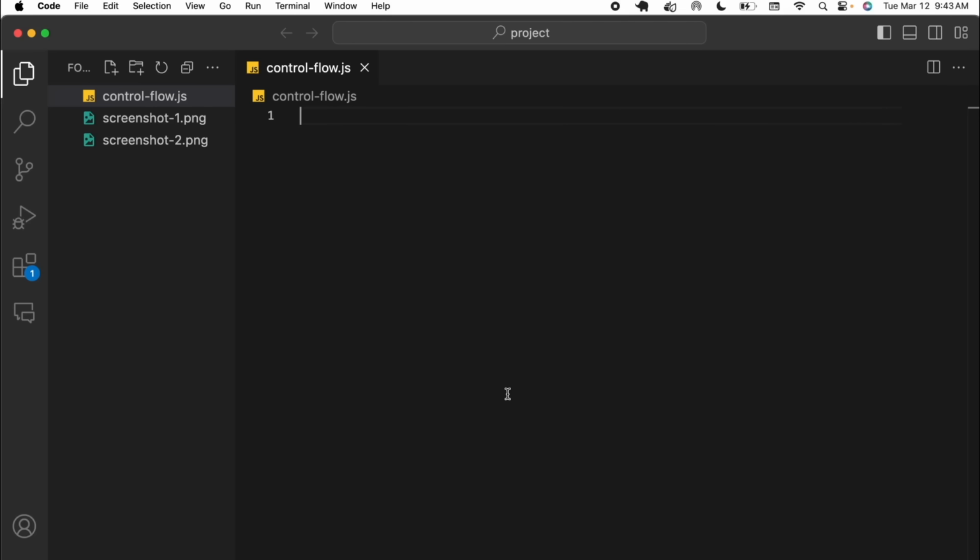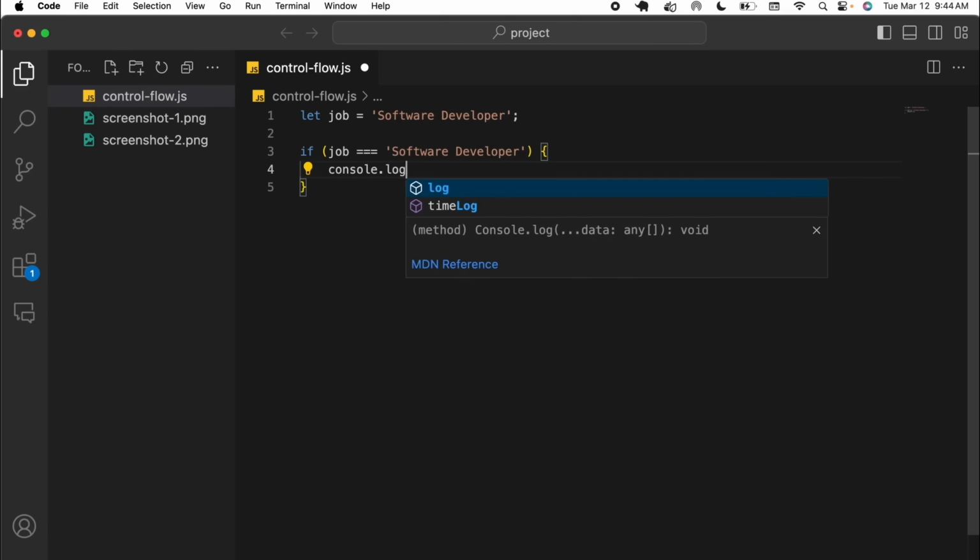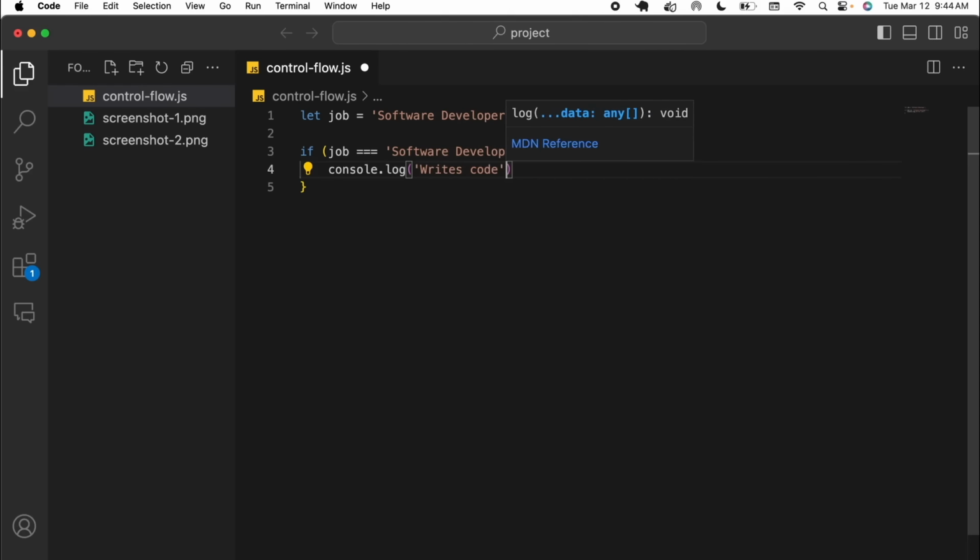Let's initialize a variable, we'll say let job, assigned to the string of software developer. Now I'll show you an example of the control flow using if and else if statements. So I'll say if job is equal to, and I'll use 3 equal signs for strict equality, and then the string software developer. I'll do curly braces, and in that case I will console.log writes code.